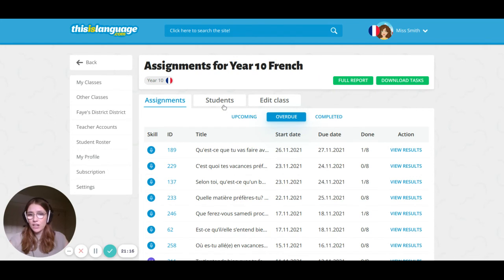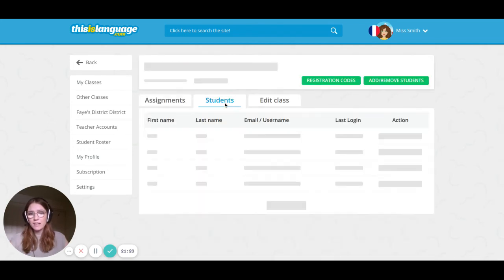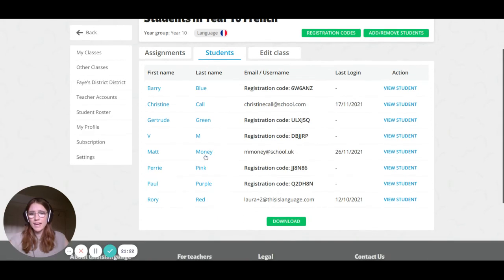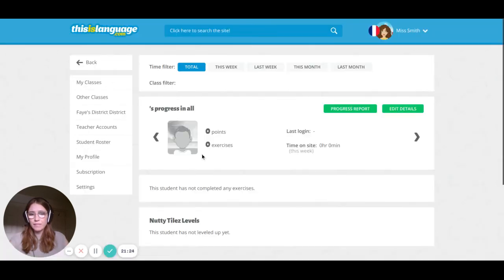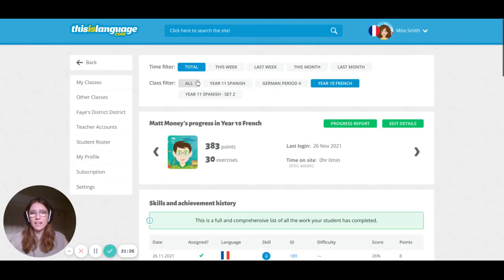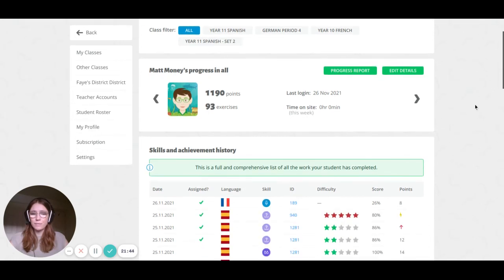If you want to take a closer look at how an individual student is performing, click on the Students tab here, select their name, and you'll be taken through to their activity log. You can use these filters at the top to view their scores in the last month, overall, or just this week, to view their work by class, or to view everything they've ever done on thisislanguage.com.